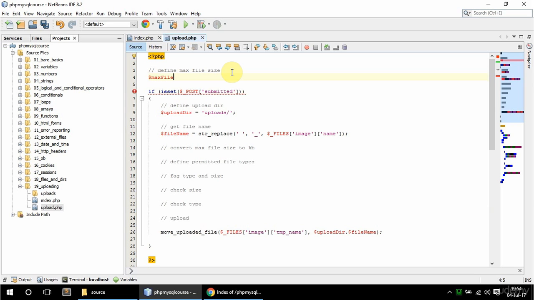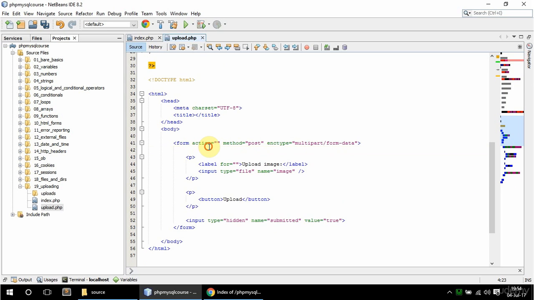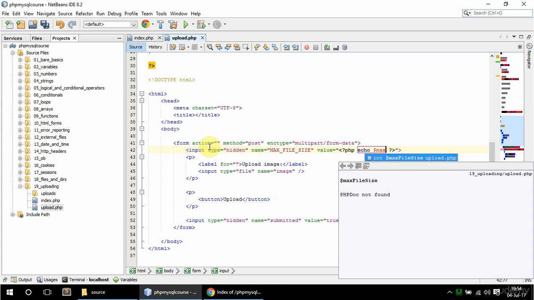So I'm gonna say here max file size variable is gonna be equal to 300,000, let's say, and that's in bytes, so this is gonna be around 300 kilobytes. And to actually make this work in the form, I need to have a hidden input field, so I'm gonna create that here. And the name has to be specific, max underscore file underscore size, all uppercase, and then the value in bytes. So the value, I'm gonna echo out that max file size.